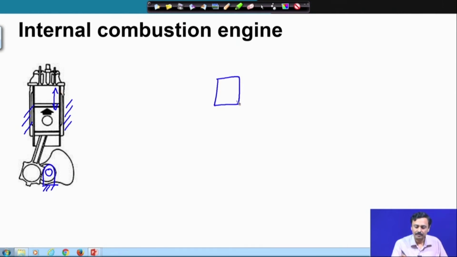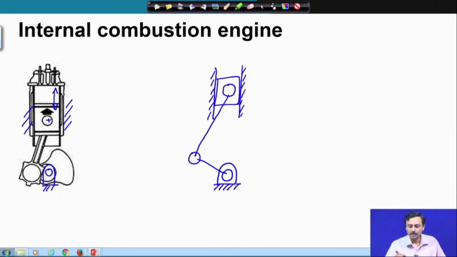So, we have this slider on which there is this kinematic pair, a pin which is guided in this slot fixed to the ground. This is connected by this connecting rod, and finally again to the ground, which goes to the crankshaft. So, here we have a prismatic pair and 3 revolute pairs. So, we have 3 revolute pairs and 1 prismatic pair.